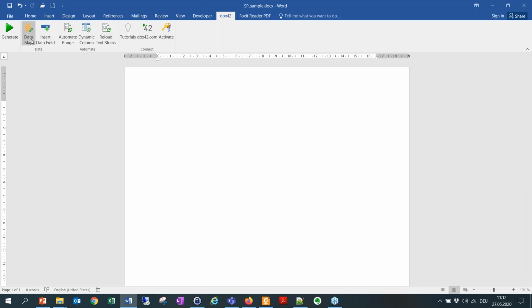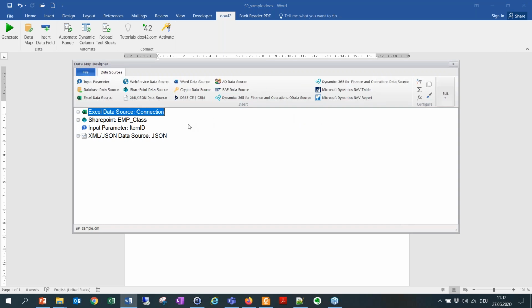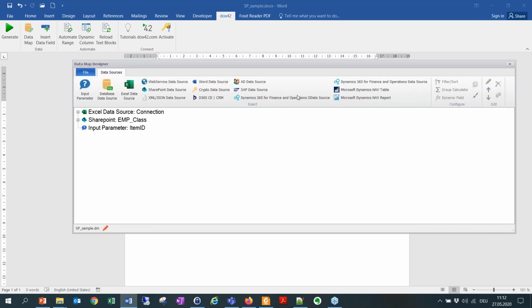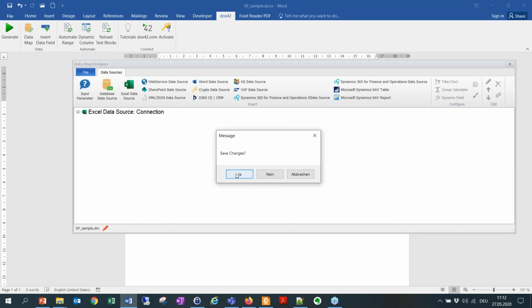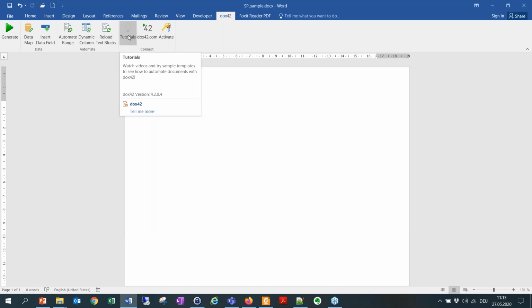I just quickly open my data map designer, and I will delete everything here because this is what we're doing right now. So let me delete this one and this one. Perfect. Yeah, we have a new version. As you can see, it's version 4.20. There's a number 5 right now, I guess. So it's online from today.